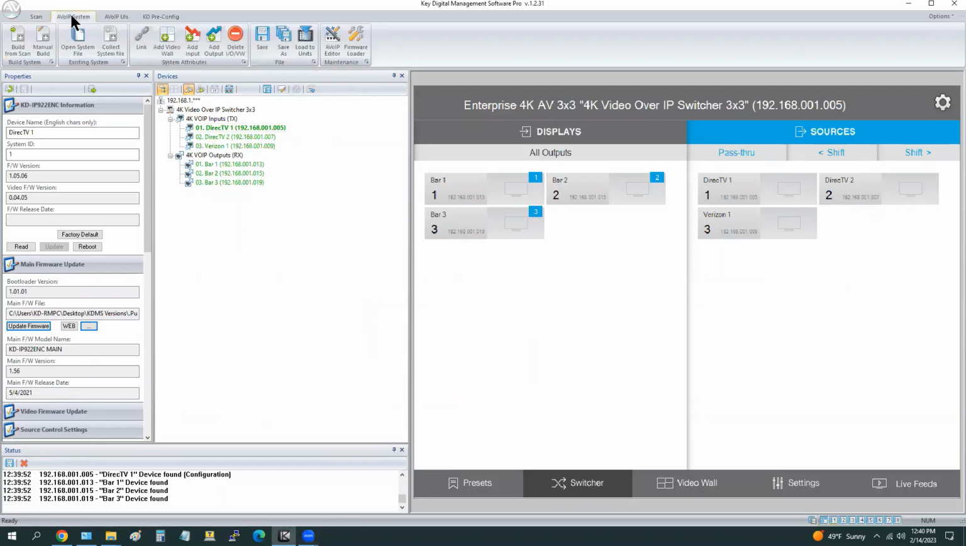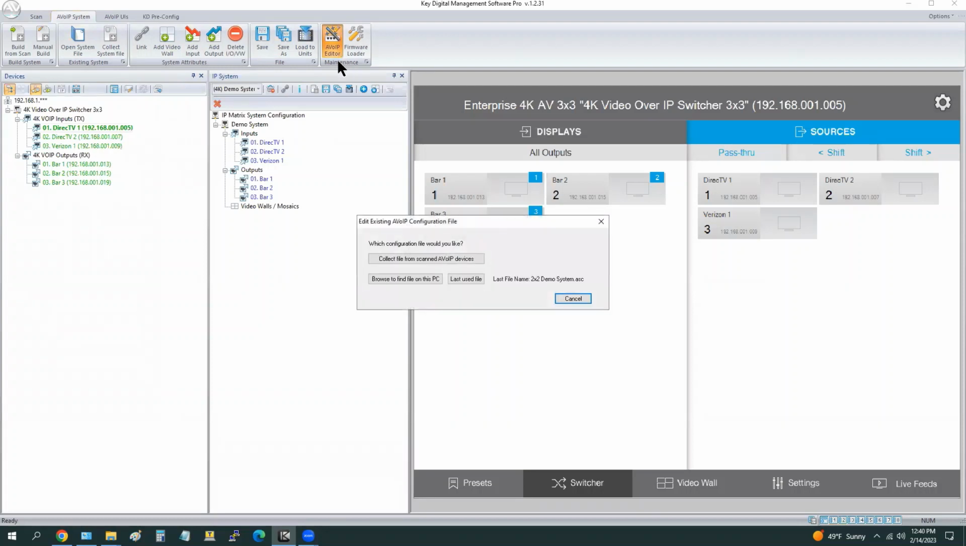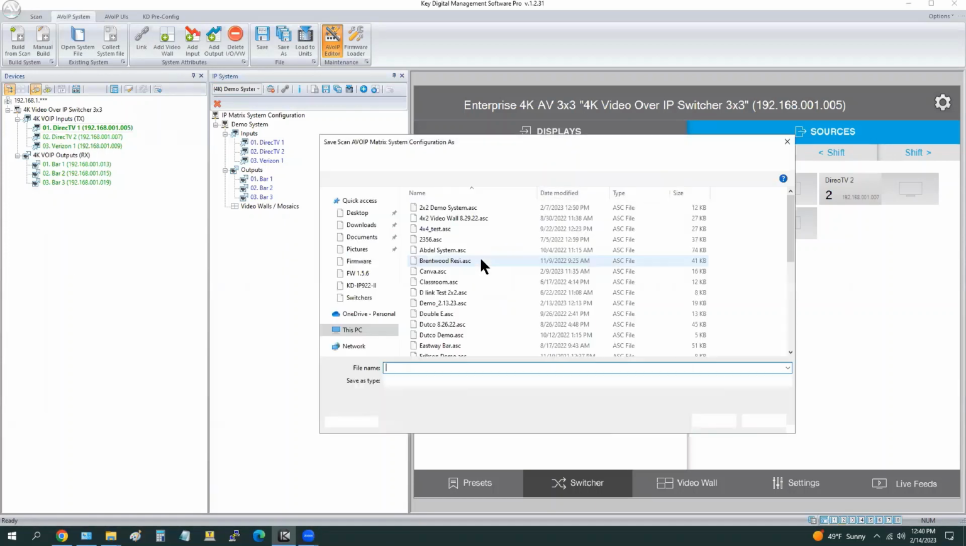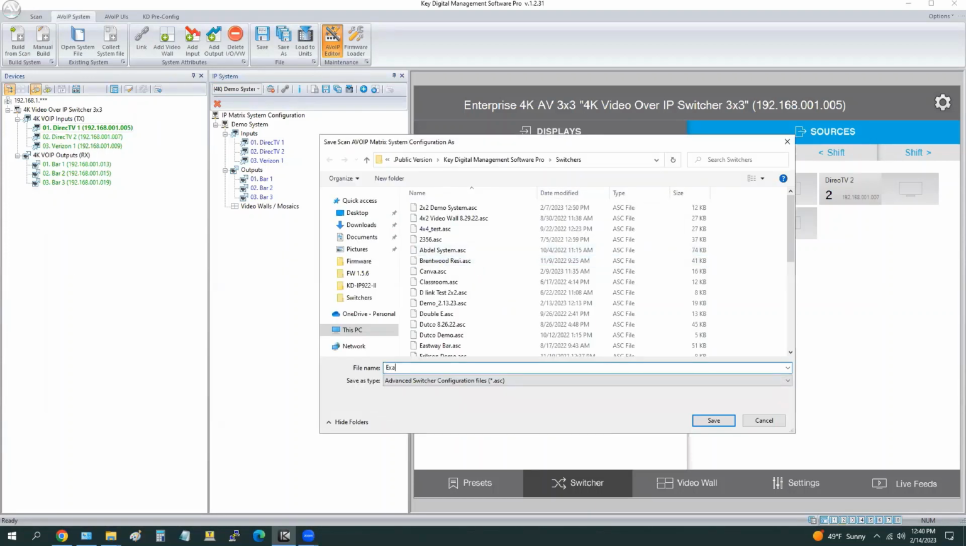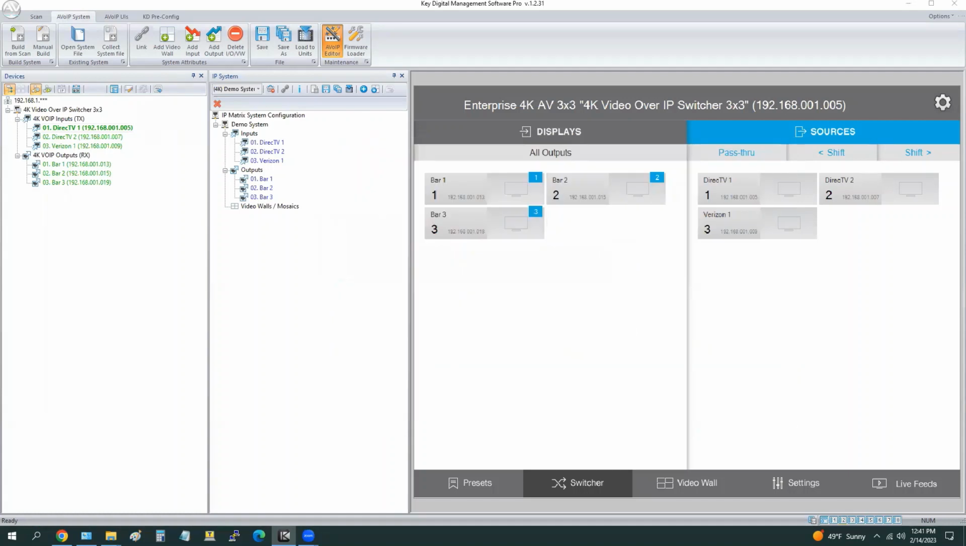We can now select the AV over IP System tab and choose AV over IP Editor. Because all KeyDigital 4K AV over IP units have the stored system file loaded, we collect the system file from each unit. Enter a name for the retrieved system file and wait for the file to be collected. Again, the Editor tool retrieves the system file from all encoders and decoders.